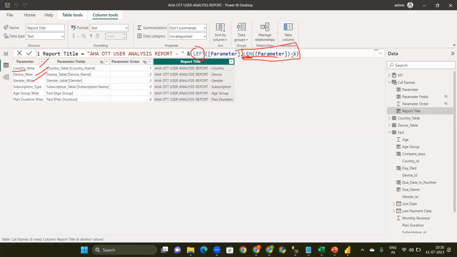What the len function does is count all the characters in that column. So that is the whole length -5. -5 means there are 5 characters: 4 for the word wise and one underscore, which we can remove. That is the -5, so I added it like that. Here I get the total concatenation into the report name.